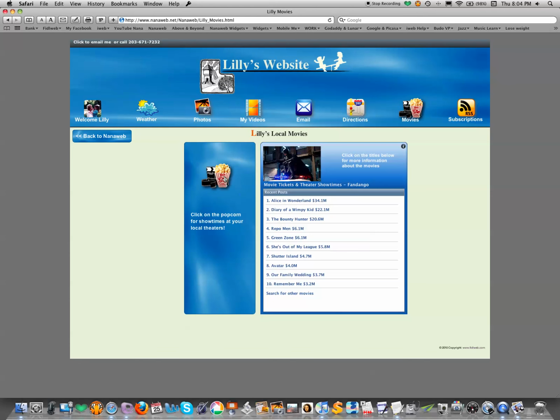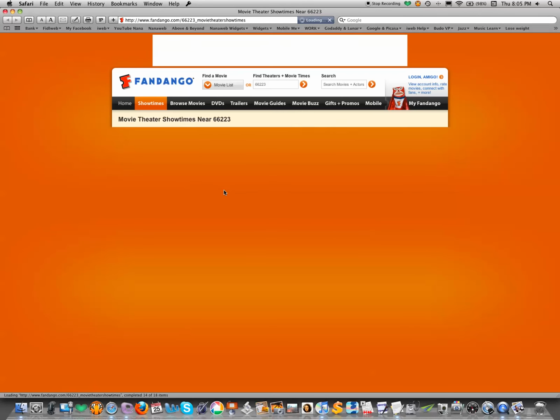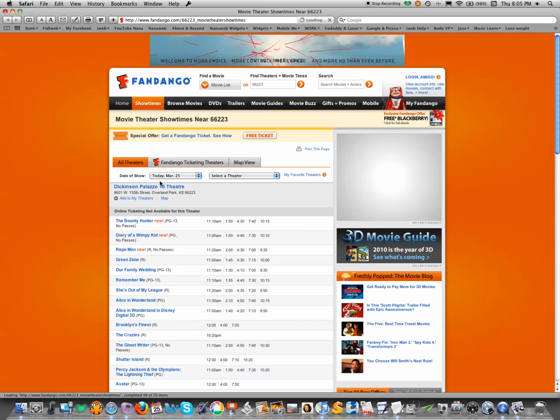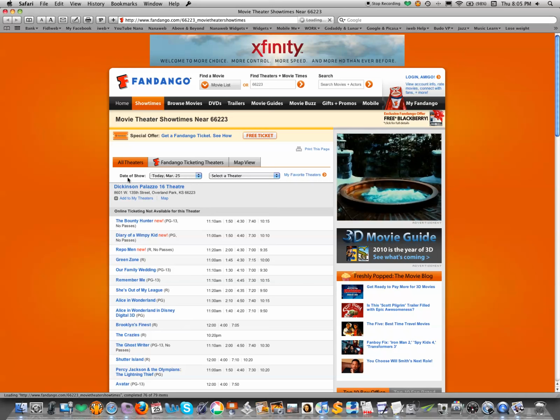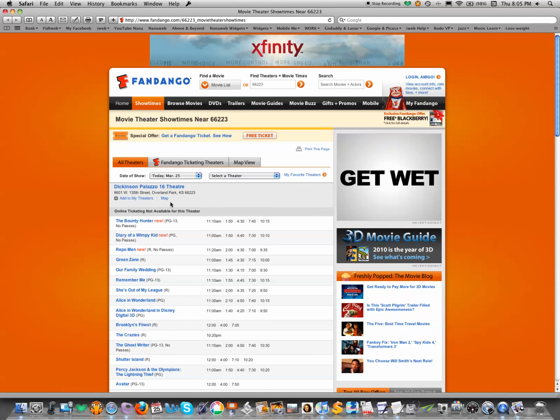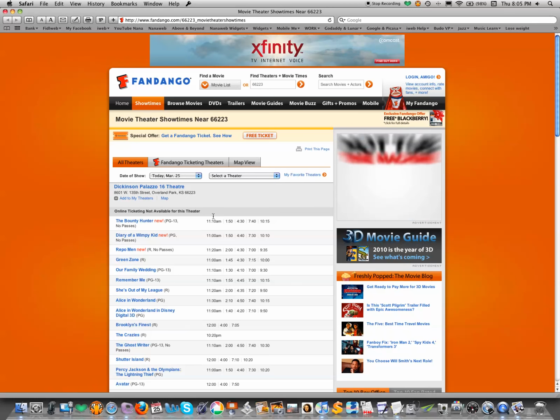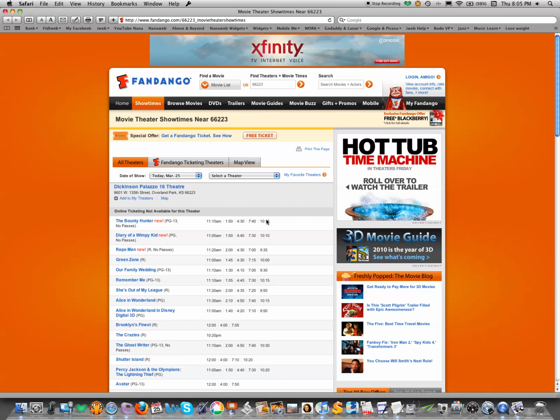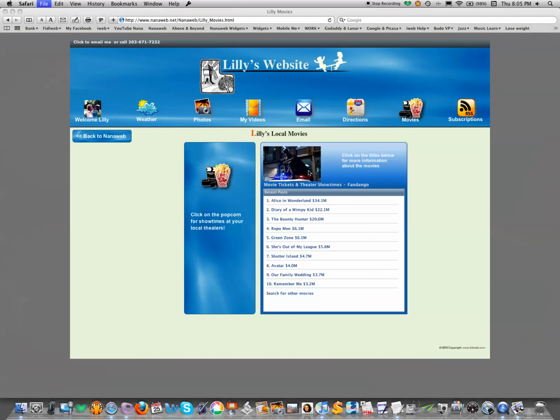Now, if you go over here and click the popcorn, it will give you the actual local showtimes of the local theaters. So this is the showtimes near that zip code. The nearest theater to Lily will be this one right here, Dickinson Palazzo. And here are all the films down here, as well as their showtimes. It's configured to where you live.